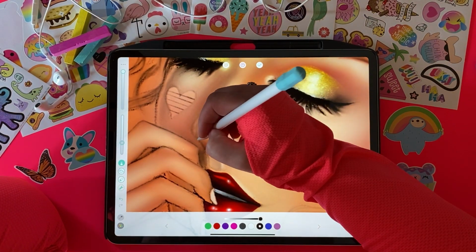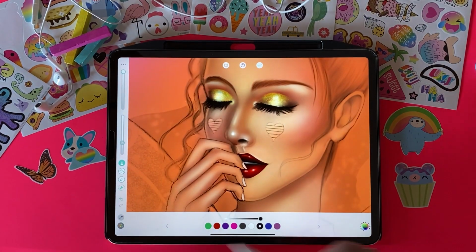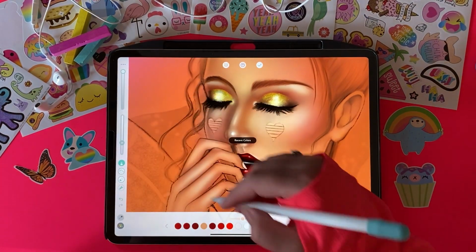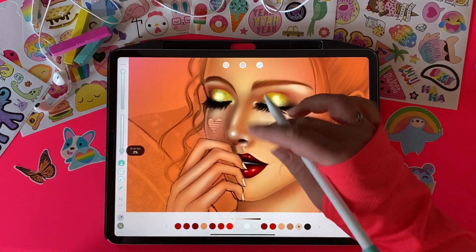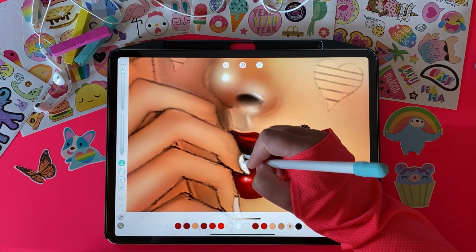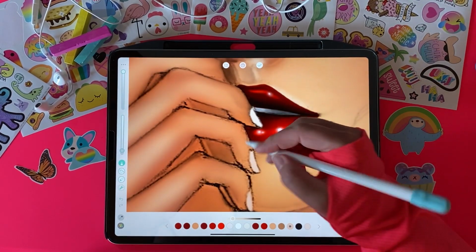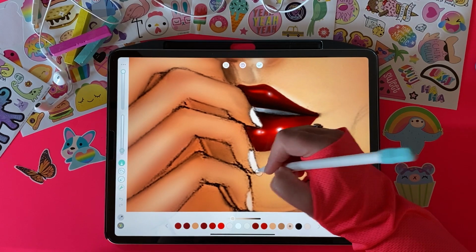That's just my own personal thoughts on that, but I mean, whatever makes you happy. There's no right or wrong way to color. Art is a creative process and everyone has their own way of doing it, and that's what makes it so beautiful. So I'm just going over these nails again.